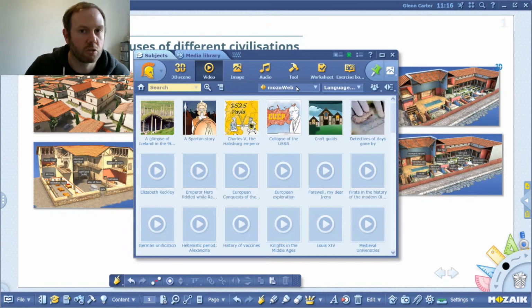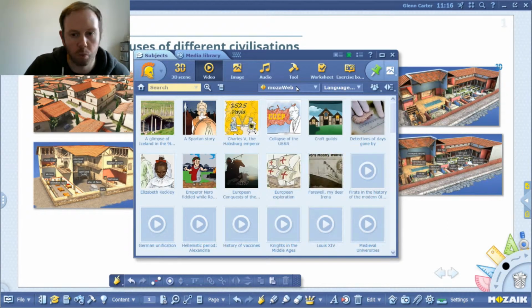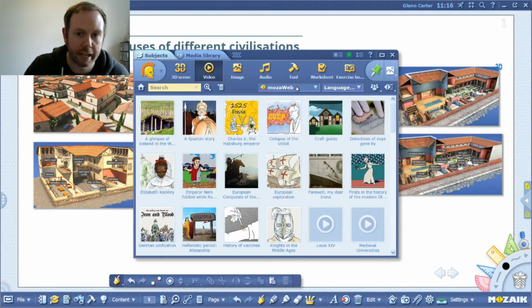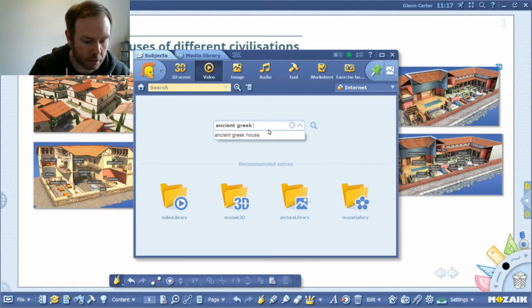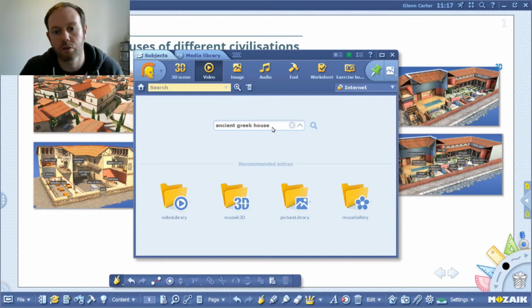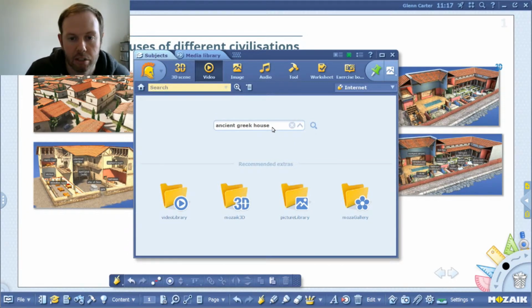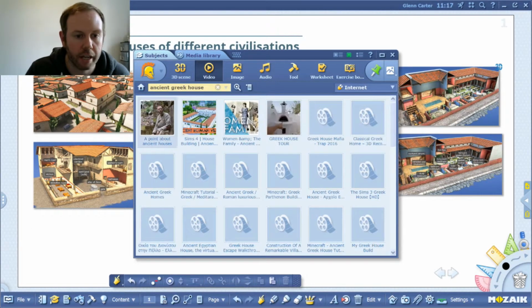I don't just have to search through MozaBook or MozaWeb or anything that they've created. What I can also do as well is just go to the internet within MozaBook, which is great, and it searches through some of the more popular search engine sites. So if I want ancient Greek house, I'll go through some of those popular search engines and it'll bring up any videos to do with ancient Greek houses. Obviously I need to watch them first to double check.